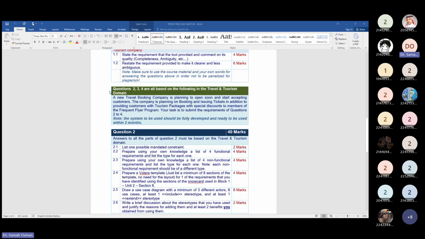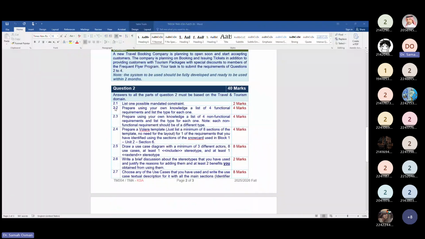Question 2 is based on the following travel tourism system. They give you a scenario here, and they ask you to do 2.1, 2.2. All these things should be included in your report, the template report. Each item here, for example, list one possible mandatory constraint, costs you 2 marks. So if you are writing the report and you miss putting this answer, you will directly lose 2 marks.